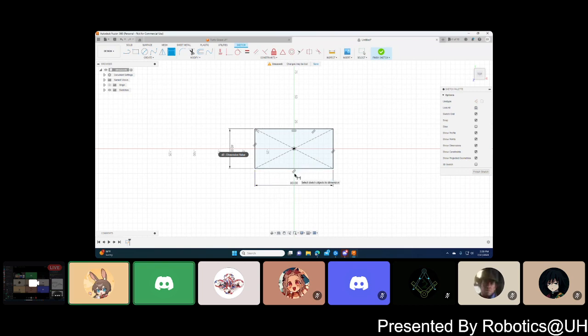Ethan, if the dimension tool doesn't show up among the list of bars there, how would you find it? The dimension tool doesn't show up on the list of bars. Yeah, suppose it's not in the create tool. You see the six shapes on the top, right?